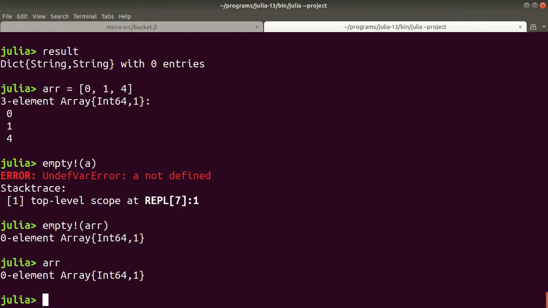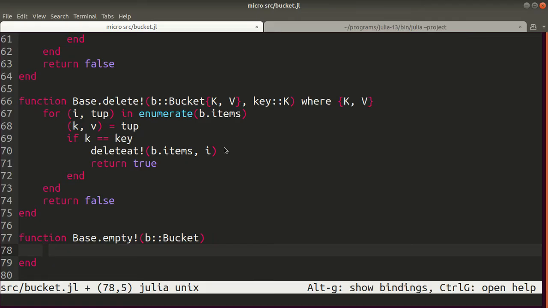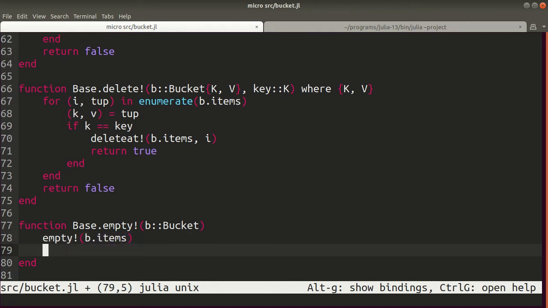Okay. All good. So empty is defined for arrays, and the bucket is just a bunch of items, which is an array. So we'll just empty B.items, and that's it. Well, in that case, we can return nothing, I guess. We don't need to return this, which will be the items.